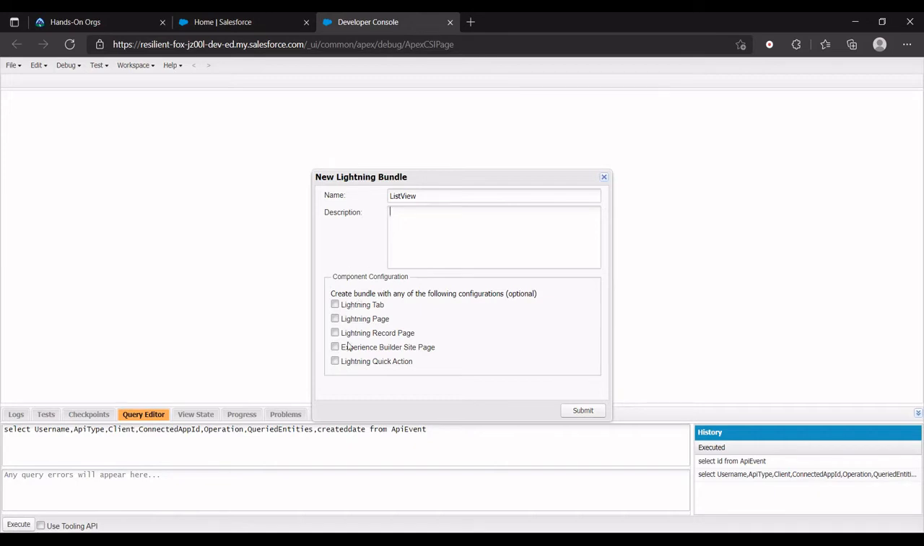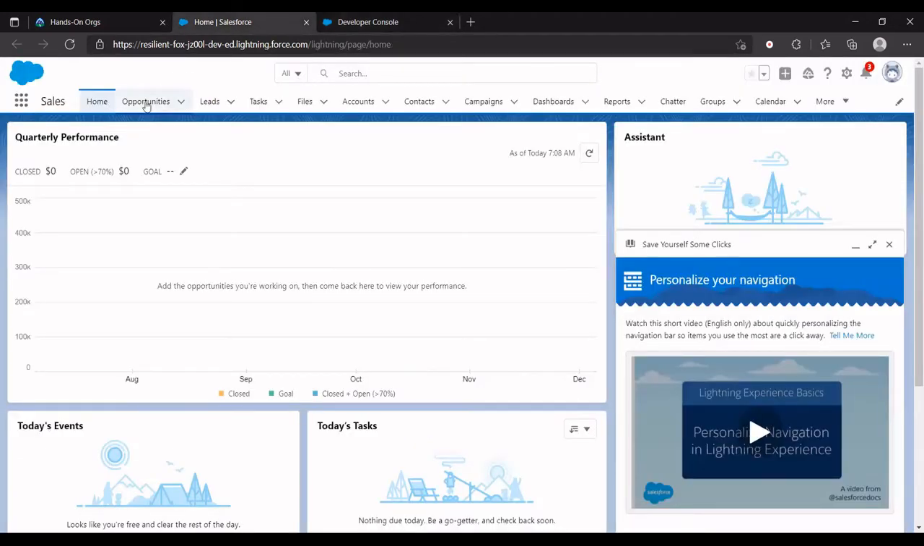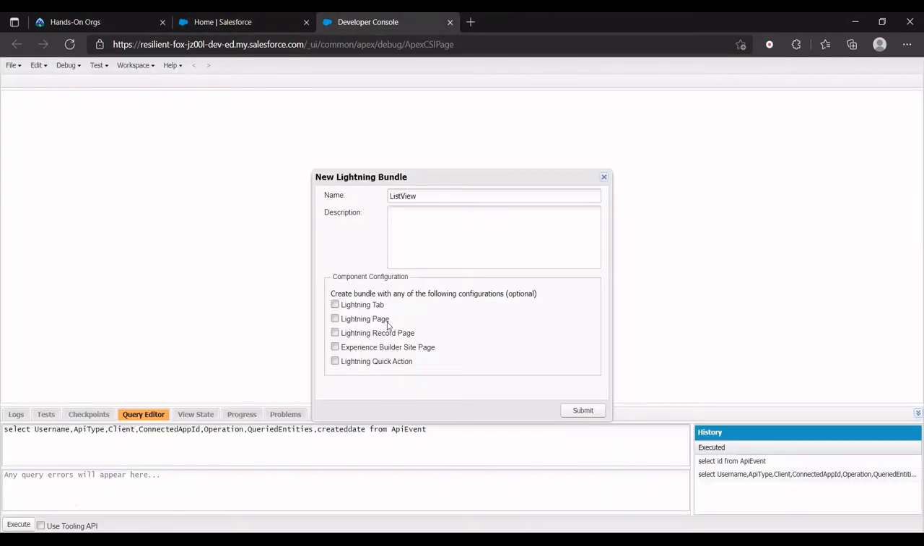The next part that you're seeing here is asking where you want to use this component. For example, you want to use this component in a tab, which means somewhere here you want to create it as a tab. Second, you want to create a Lightning page. I will talk about Lightning pages when we reach that point, but consider this a page. The next is the Lightning record page.